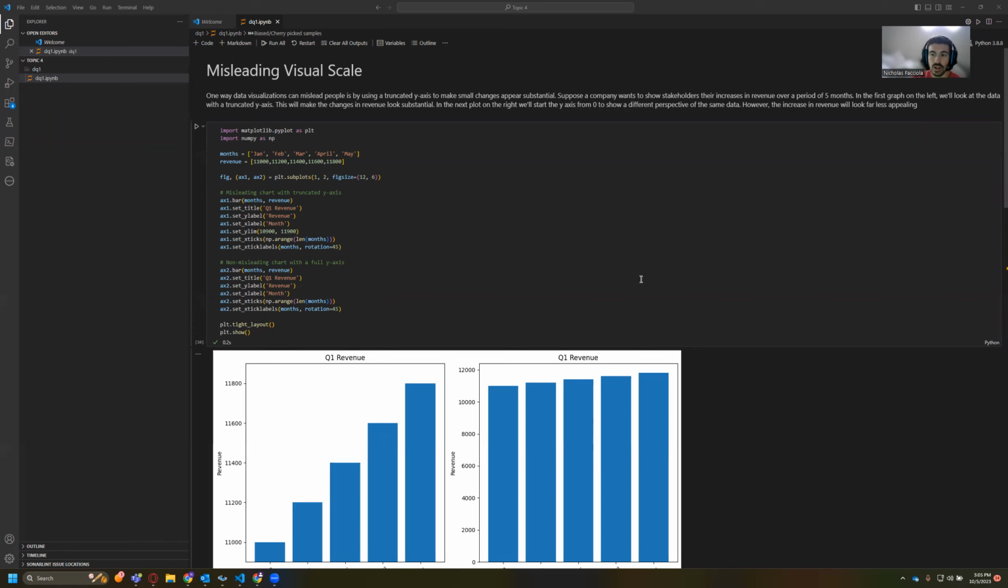In this example, let's suppose that we have a company that wants to show their revenue to stakeholders, and on average, they're making an extra $200 in revenue a month. On the first graph, we're going to start the y-axis from 11,000, which is their baseline, and then on the next one, we're going to start it from 0 to show the difference between how you can make the graph appear drastic versus what the actual change in revenue is.